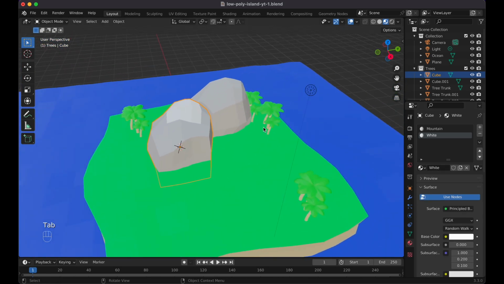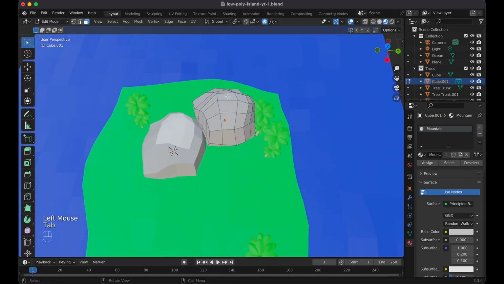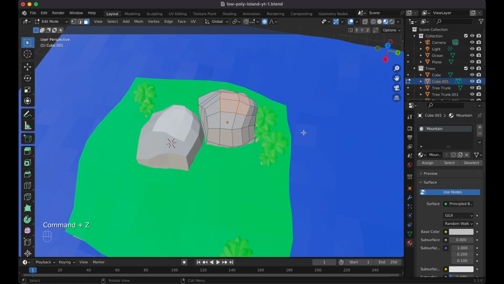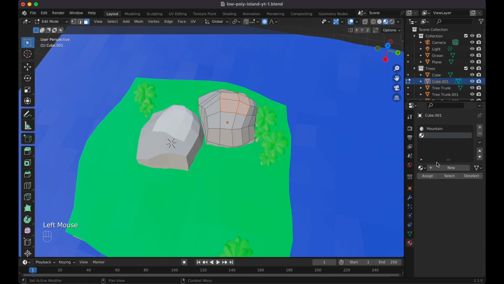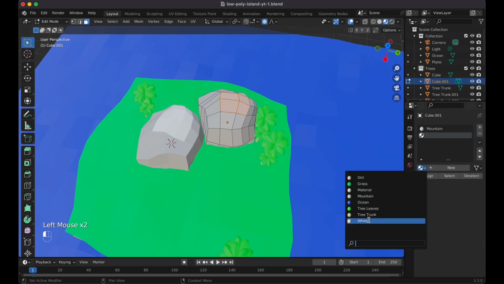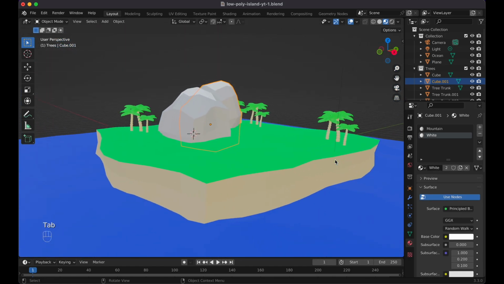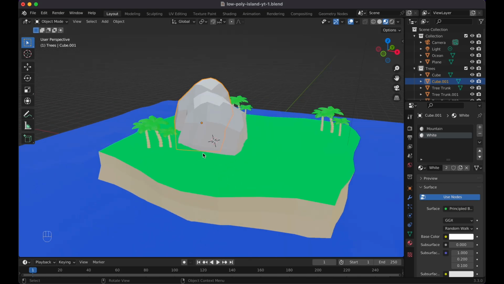You can call it snow if you want to. And then same thing here, select these, change this to the white color, and assign there. Actually, wait, hold on. Command Z, I forgot to hit the plus sign, my bad. So Command Z, Control Z, then hit new, and then go to white, and then hit assign. There we go. Now what I want to do is add some more trees.